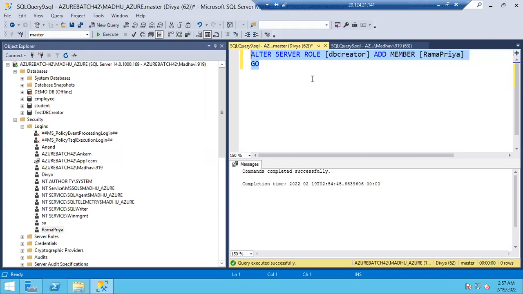Now Ramapriya can add another person. Ramapriya can add Raghu, Raghu can add Ravi, Ravi can add Naresh, Naresh can add Shanmukh. If you are a member, you can add other persons to this role. Is it clear, guys?